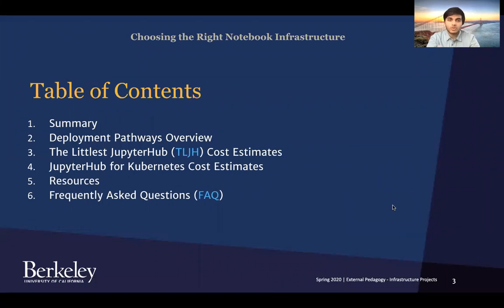So the table of contents, just a quick summary of it. We're going over the deployment pathways overview, some cost estimates for both the littlest Jupyterhub as well as the Jupyterhub for Kubernetes. Then we're going over the resources section very quickly, as well as the frequently asked questions.